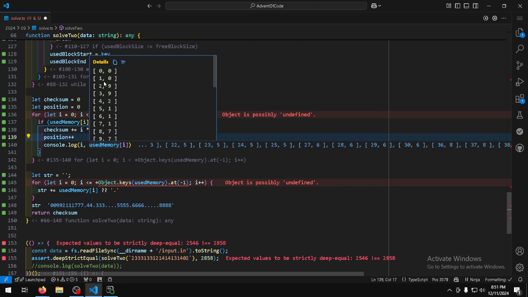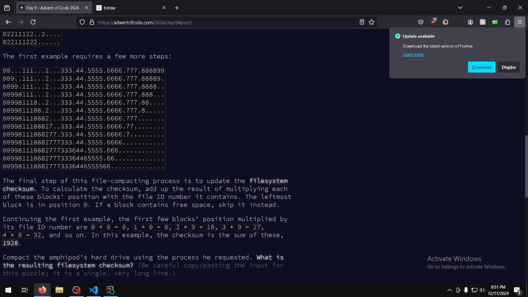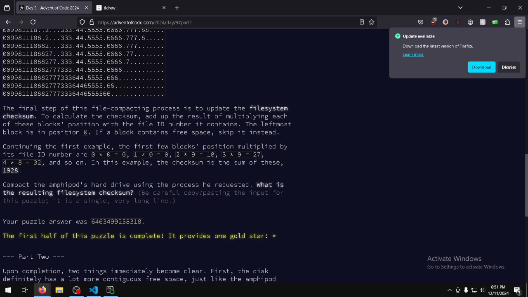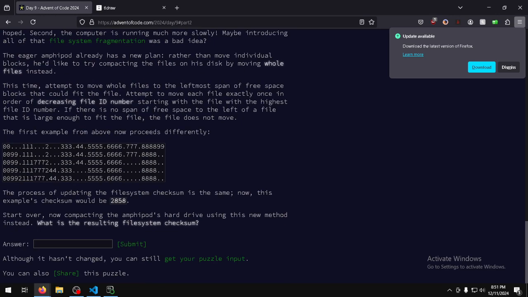Is it 0 both of these? No, that would just give us lower numbers. So the string is correct. Resulting file system checksum.